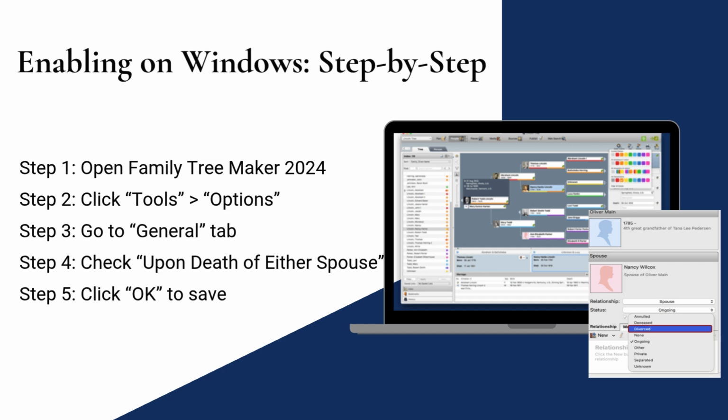That's it. From now on, anytime you add a death date for a spouse, Family Tree Maker 2024 will automatically update the couple's relationship status to deceased. This feature ensures your family tree stays accurate without extra manual work.